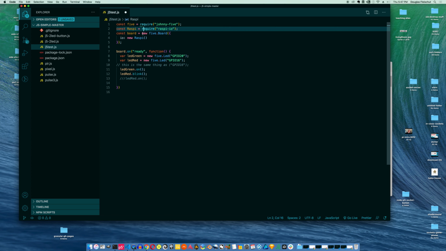And we need to also import from the Johnny 5 library a new 5.board. This board is going to be representative of the entire sort of GPIO layout. And into that, we're going to pass an object with a value of IO, new Raspi. And now we can say board.on, and maybe this looks familiar after sockets, board.on, ready, run this function here.